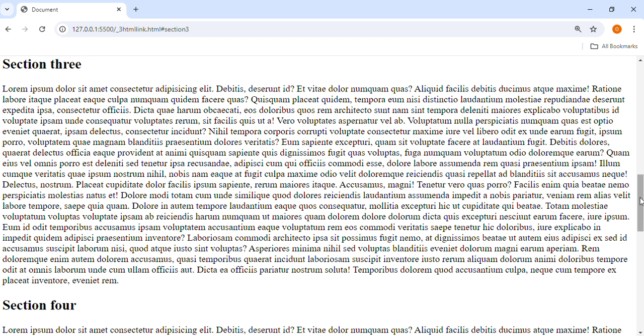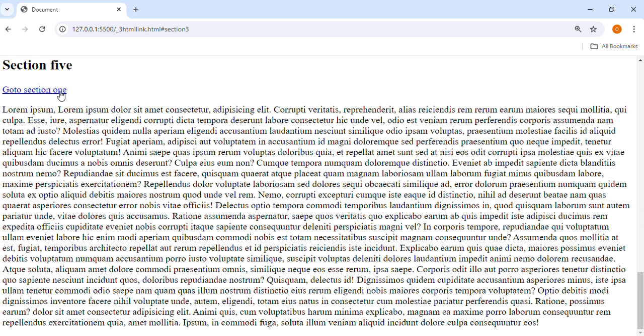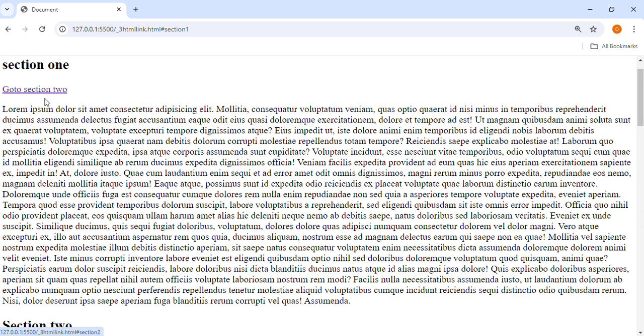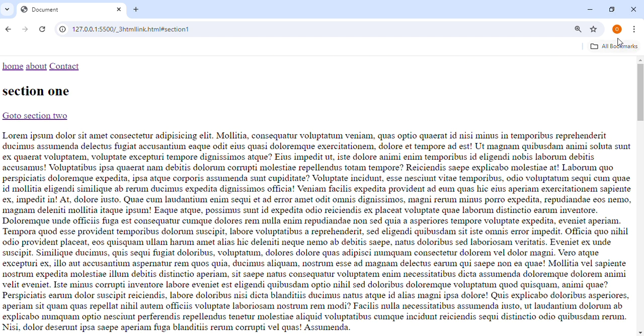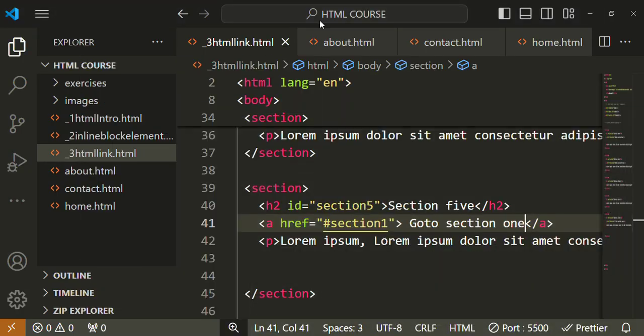Now on section 5, we'll say go to section 1. So you can actually link section 5. You can say go to section 5 and you'll be able to move to section 5. So this is how to link sections together in HTML.